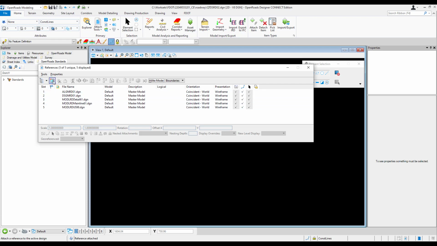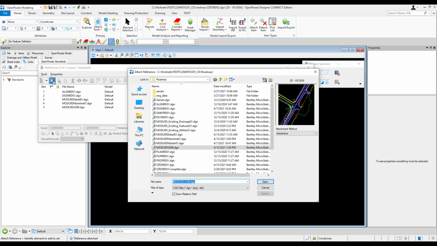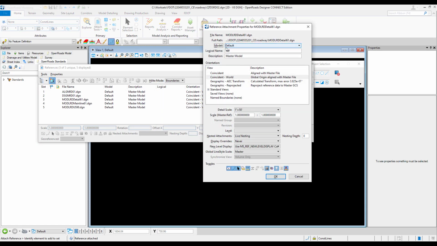Once we've got all the default models referenced, we'll want to attach all of the model files again, except this time we'll select the 3D model in the attachments. So attach the Detail 61, Mainline 61, and US 98, change the model to 3D, and click OK.